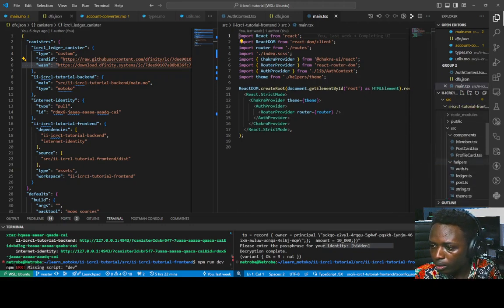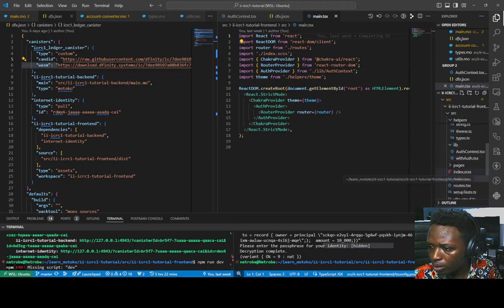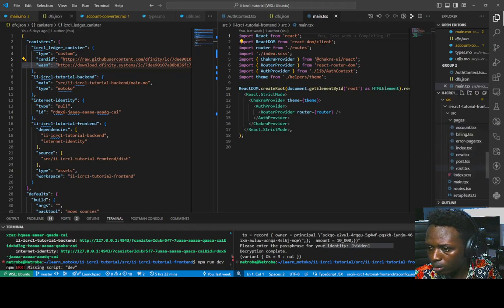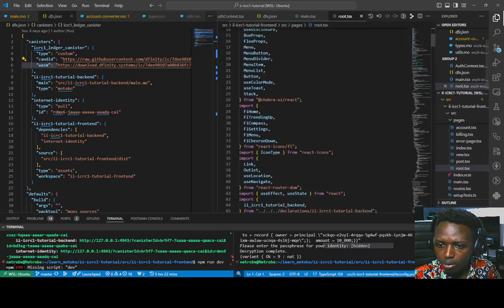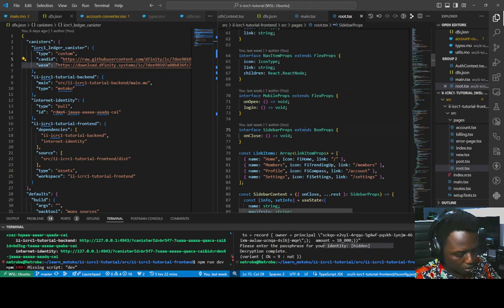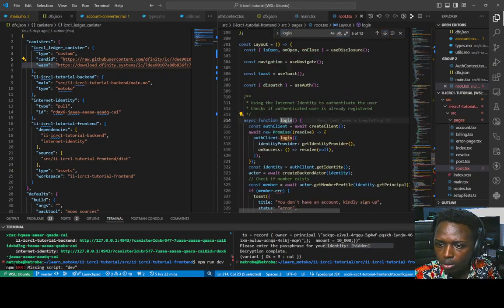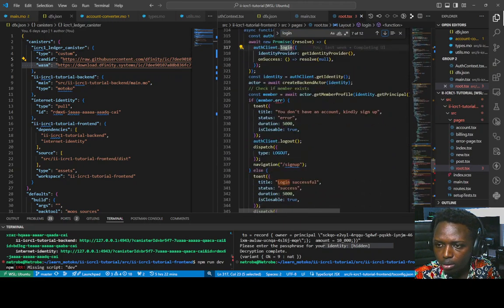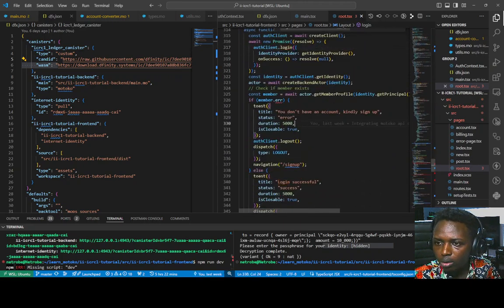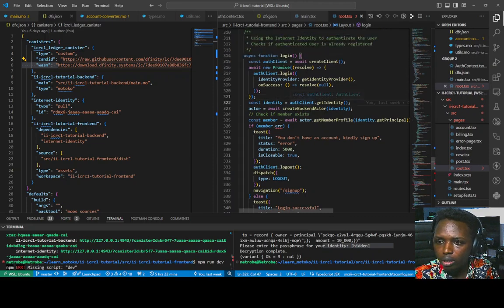Right here. Yes, looking for the login page. Okay, yes, login. Login. Correct. So this is right here.